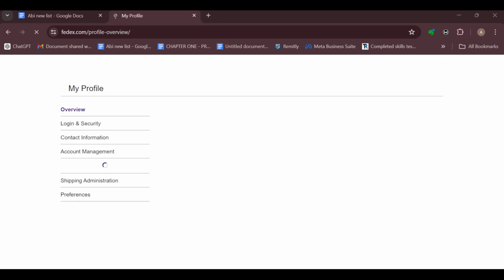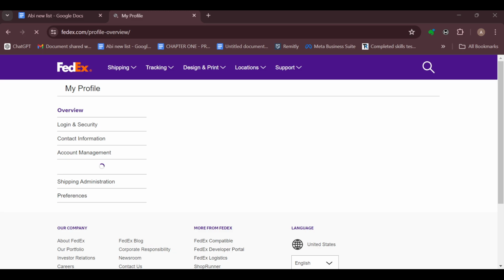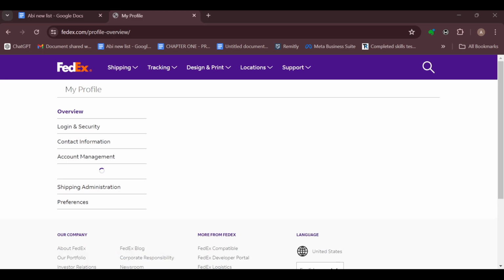After clicking on account management, you'll be taken to your account management page. On the account management page, you would see your FedEx account number listed there. So this is my profile page right now. Like I said, you click on account management and then you'll be taken to the next page where you would see your account number.